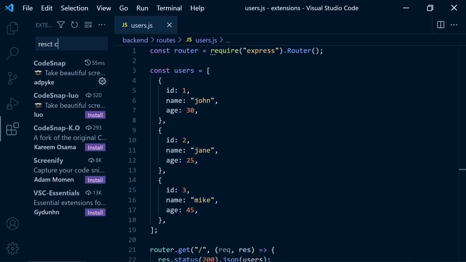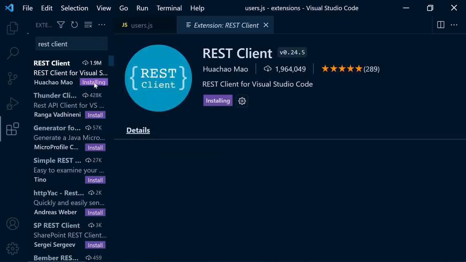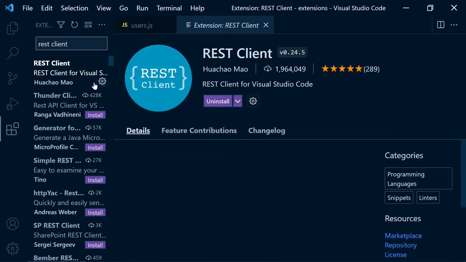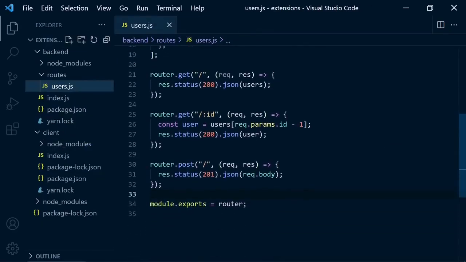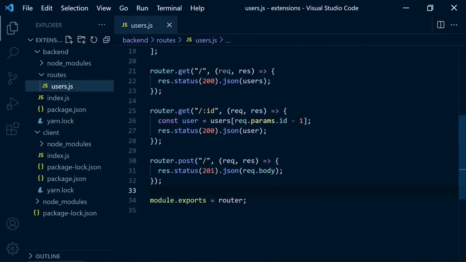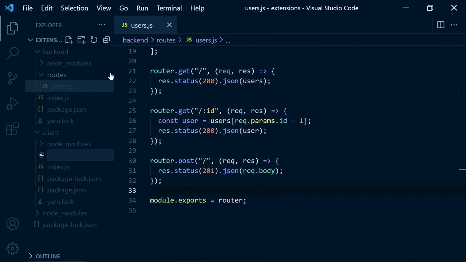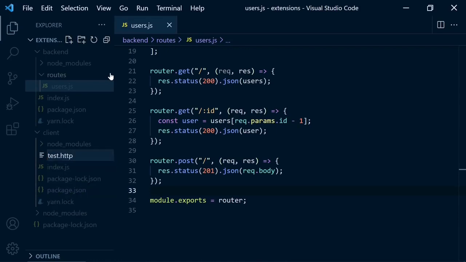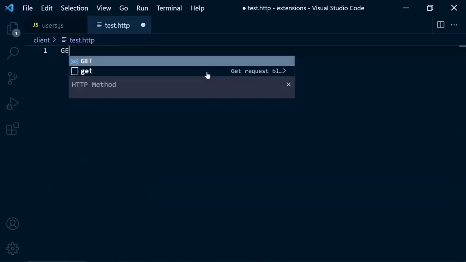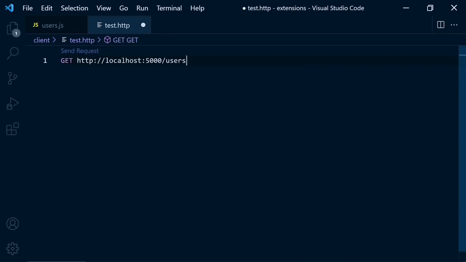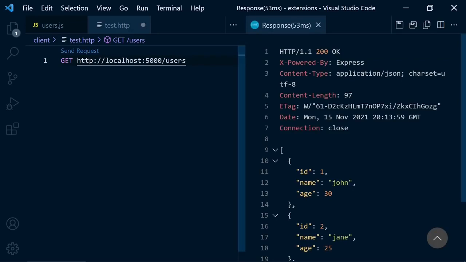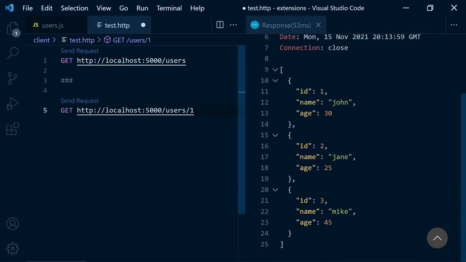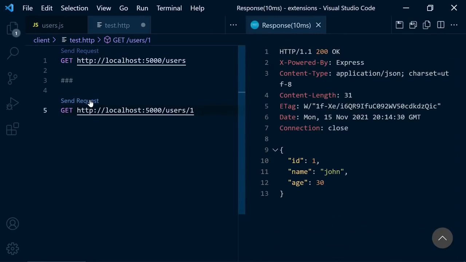The next extension is REST Client. It's an awesome extension that you can use for API requests. If you are using an API and you want to test it, you can basically create a new file and call it test or whatever you want, but the extension of this file should be HTTP. After that, you can write here the request method and API endpoint. When you click on send request, you will see your results here. Let's get user by ID like that.